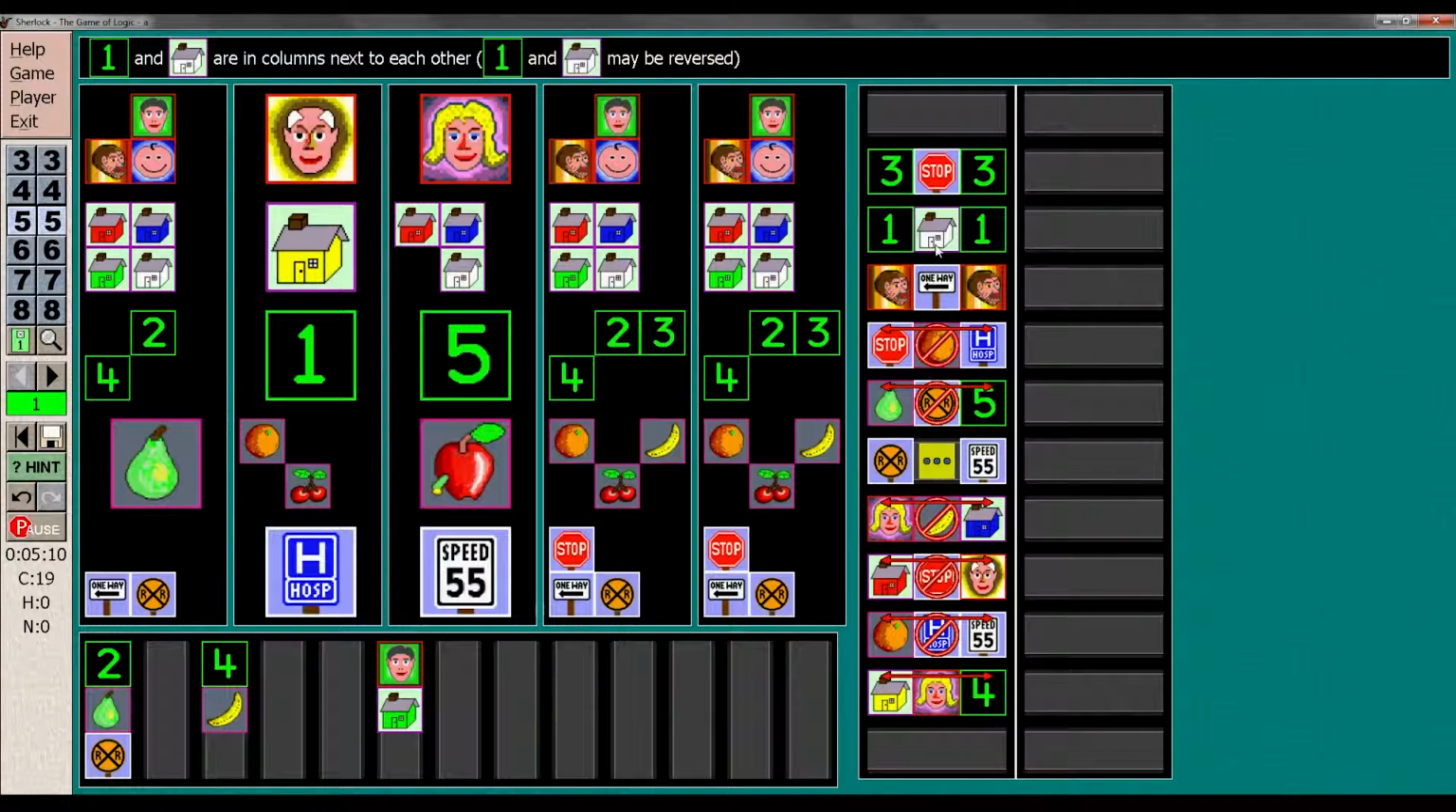Now we have this White House with a 1 to the left or to the right. And we have our 1 here, so there's the White House there or there. We don't know. Can't really make a decision yet. But we do know it's impossible for the White House to be here or here.